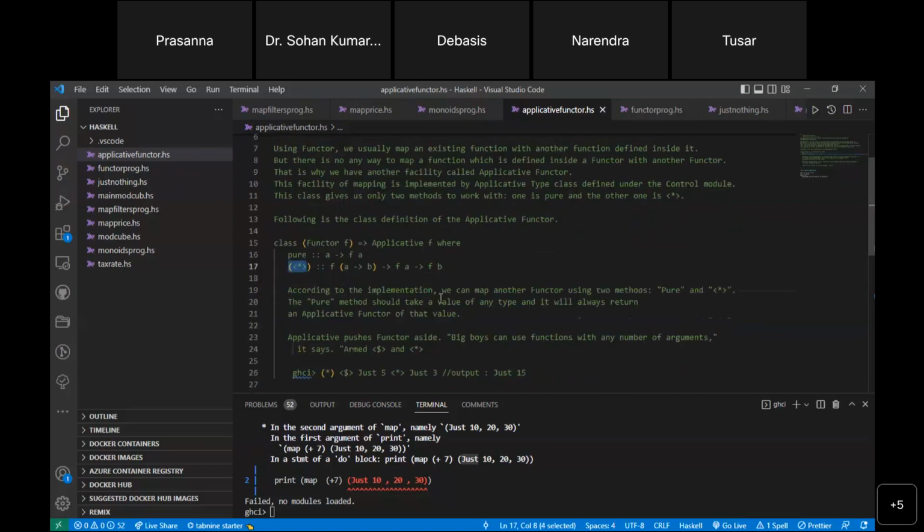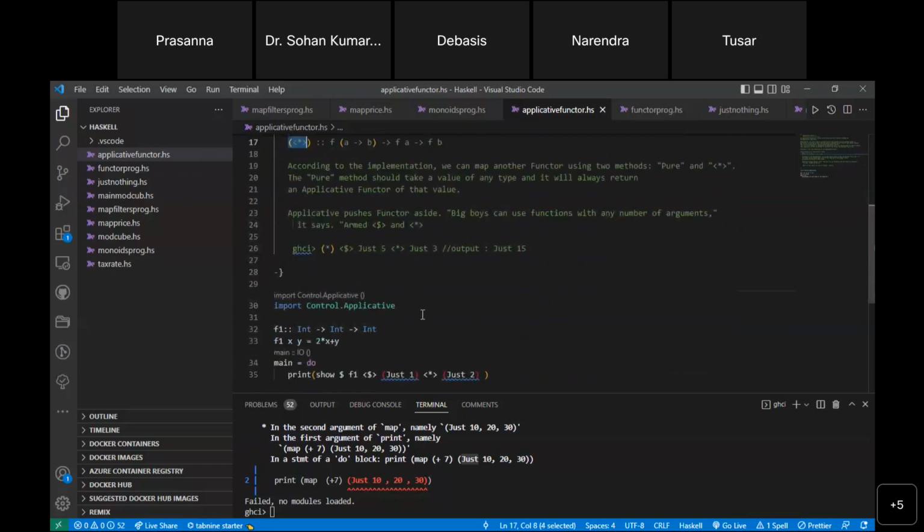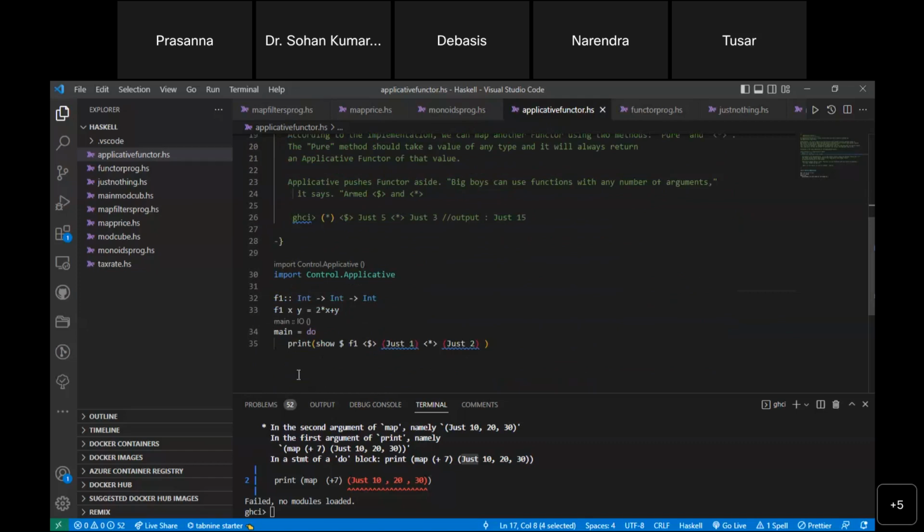Now here we can see, whenever I am typing here, always remember that we are using the import keyword, controller.applicative. We have to use this keyword. Okay, this is the import. What is the meaning of import?